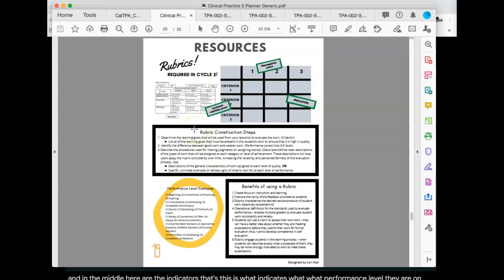So first you're going to determine the learning goals that you're going to use for your learning lesson, and those will be established in your lesson plan. So you're going to write those in your learning segment. Those criterion then would go on the left. And you're going to list all the learning goals that must be present in the student's work to ensure that it's high in quality.